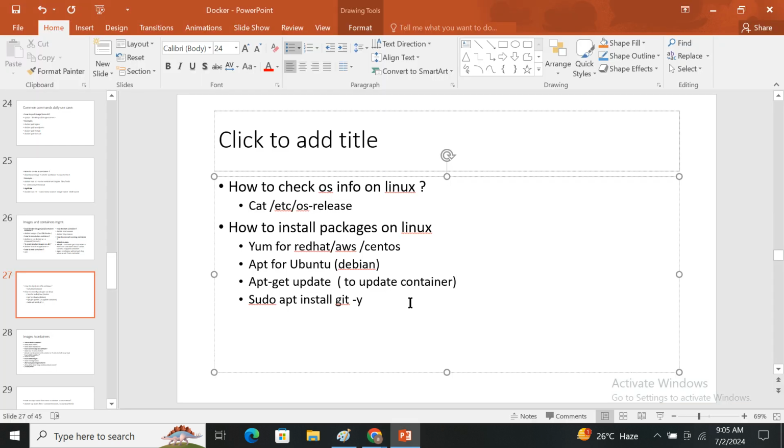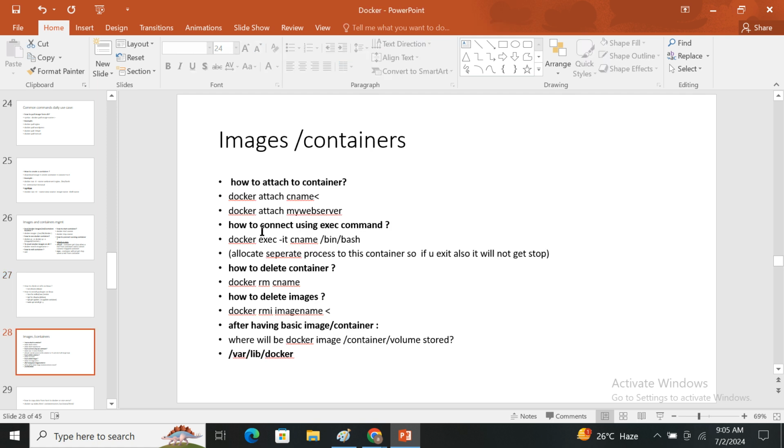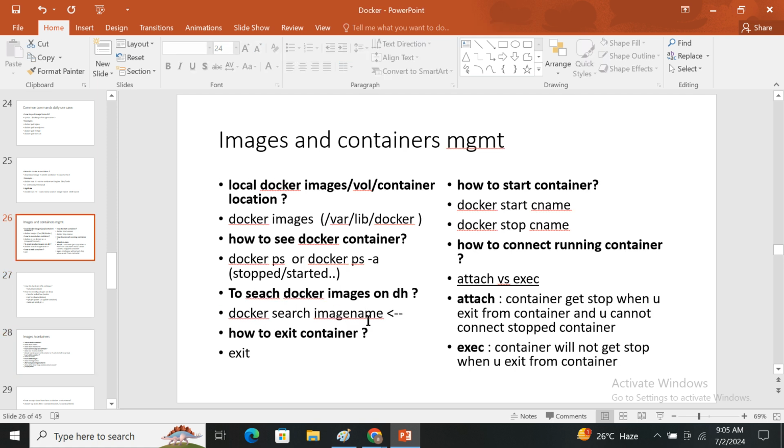Now we get to this point. I think you have written these commands for images: stop, start, exit, attach, everything is done. Starting, stopping, checking the images, checking the containers, or connecting again to containers is a very important basic. So you can create hundreds of containers in the same manner.